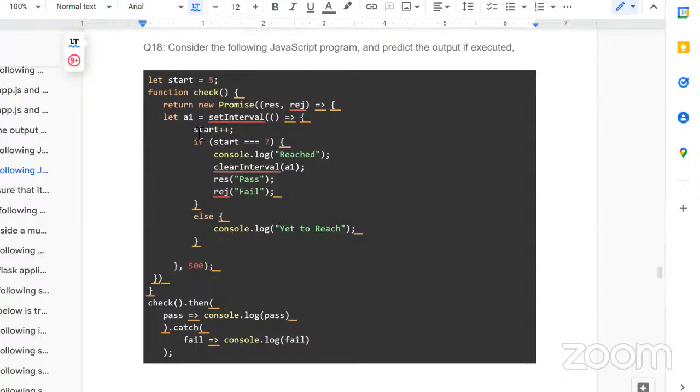What will happen is it just increments start. So what is the initial value of start? It was 5. The moment you enter here, after waiting for 500 milliseconds, you just add 1 to its previous value. So it becomes 6, and you check if start is triple equals to 7. This triple equals is used in order to avoid the implicit coercion that the JavaScript engine does by default in certain cases. So that means start should be an integer 7, a number 7. If it is a string value 7, then it won't become true.